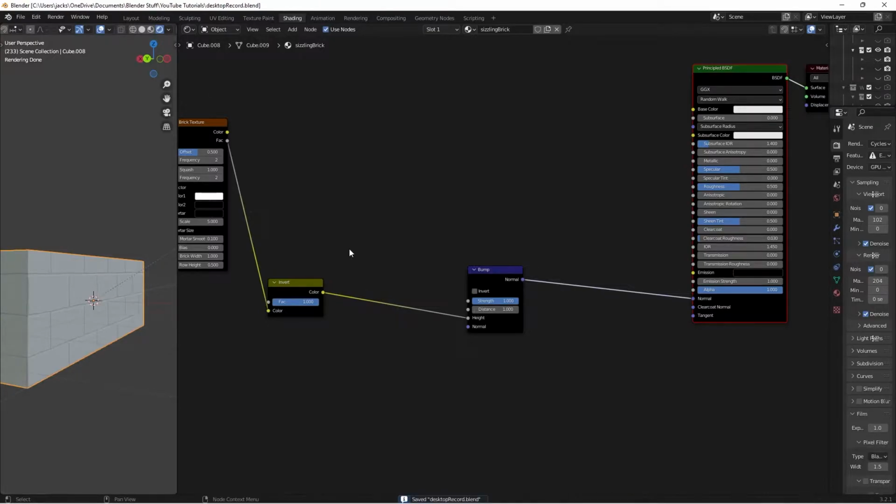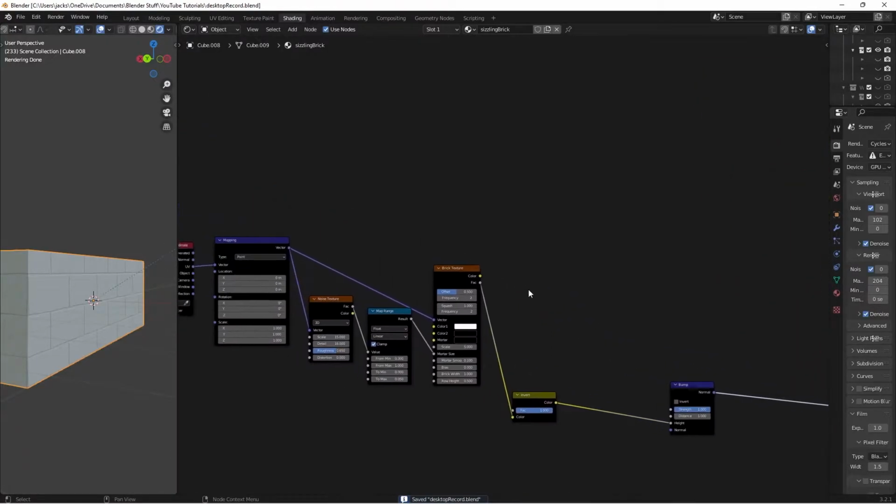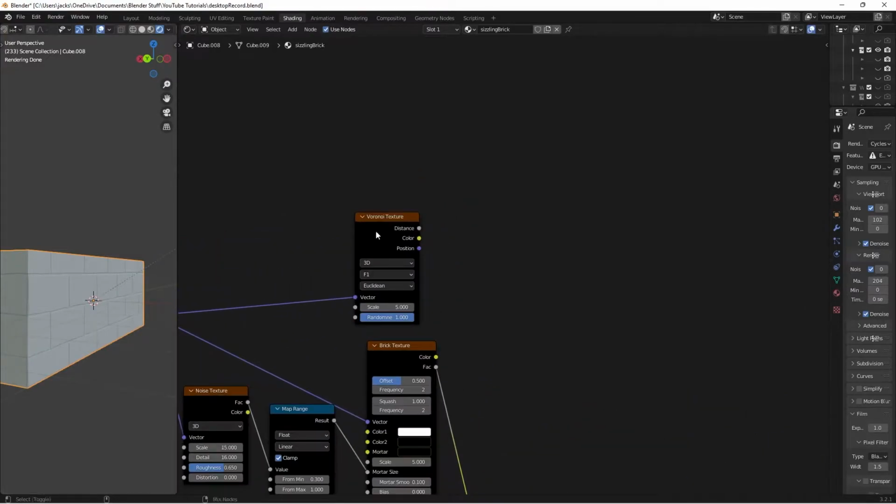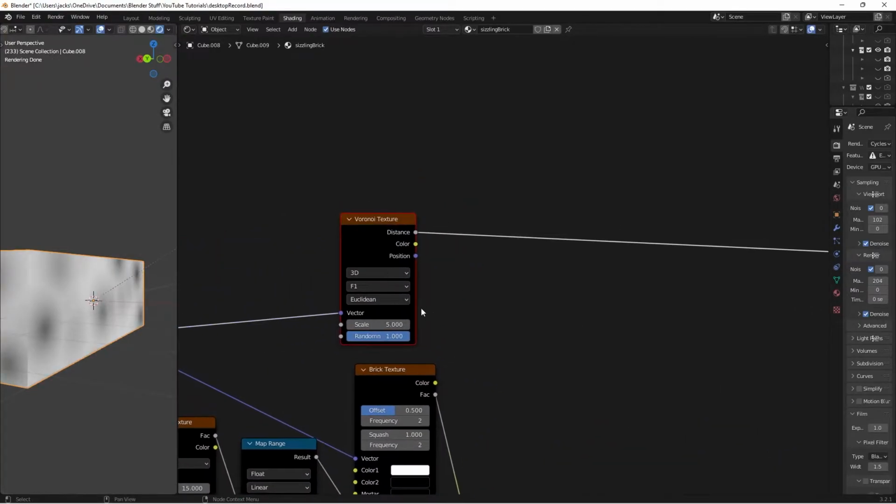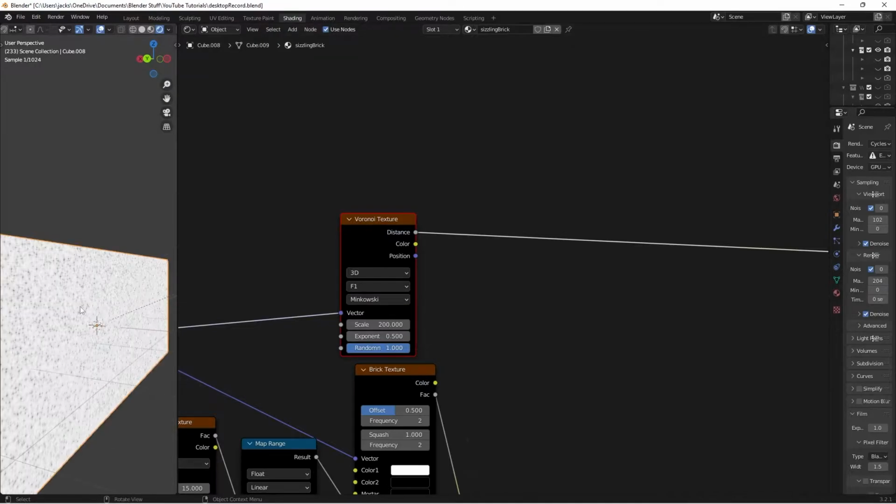Anyways, this next step, we're going to be working on giving the brick some more of a rockiness feel to it. So I'm going to press Shift A. I'm going to search for a Voronoi texture. And then I'm going to take our vector into the Voronoi texture just like this. Then I'll Control Shift left click to preview him. I'm going to bring his scale all the way up to a 200, just like this. And then I'm going to take this Euclidean value, I'm going to switch it to Minkowski to give us some different random effects. And I'm going to take the exponent and bring it all the way up to a 20.